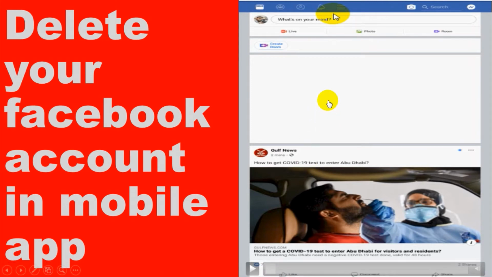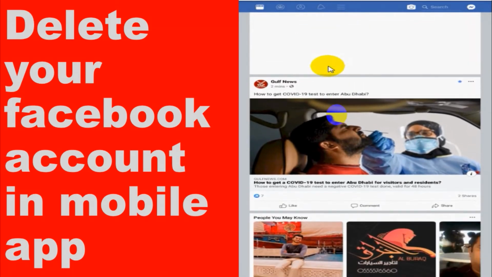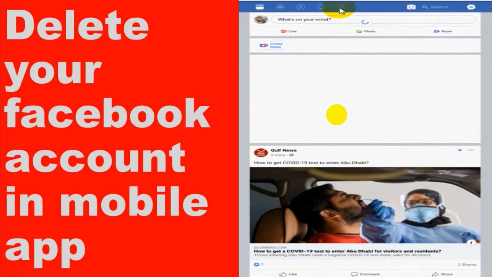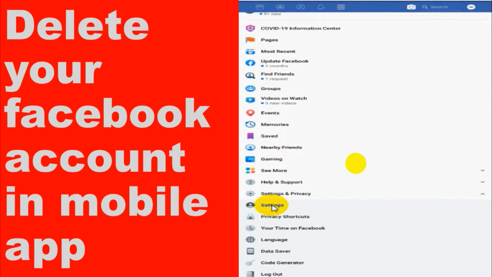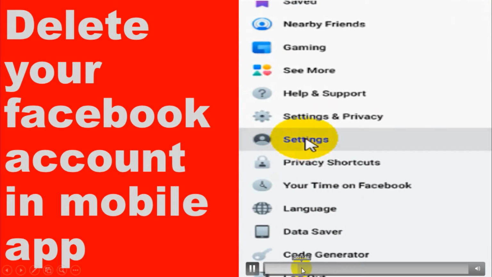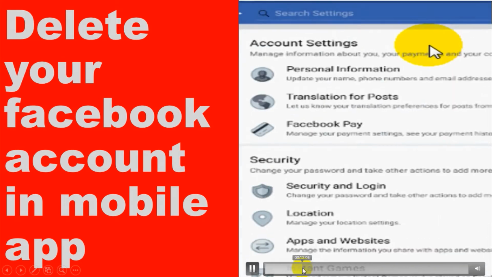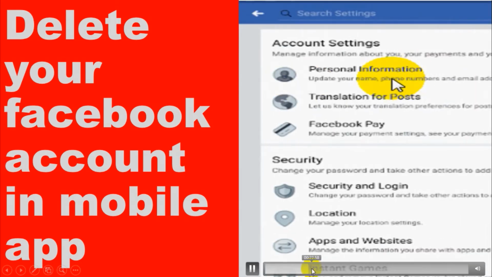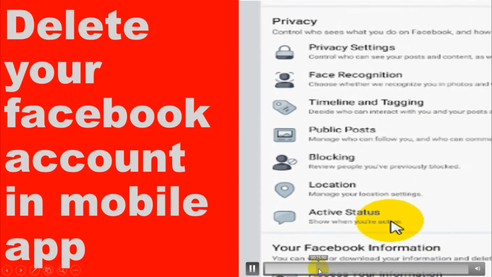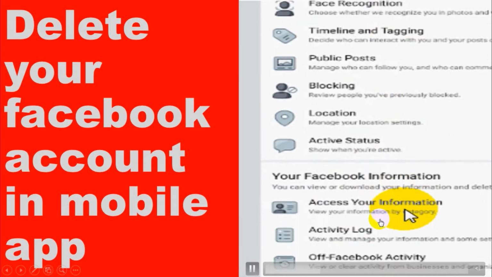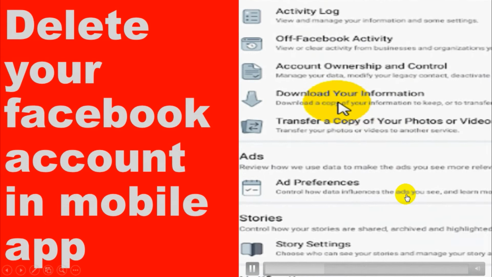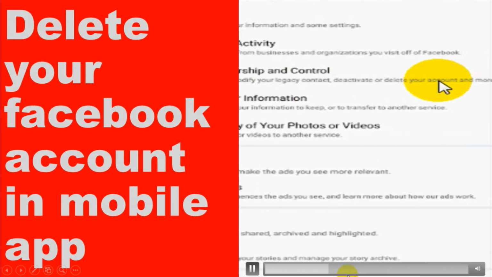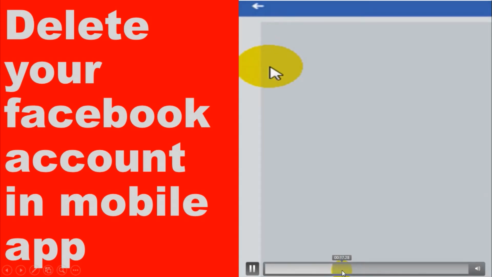Today I'm showing you how you can delete a Facebook account in mobile. So first of all, you log into Facebook and click on the three lines on the top of Facebook to get the menu options, and go to the settings option. Under the settings, you need to find account ownership and control option. It's going to be under your Facebook information, account ownership and control.